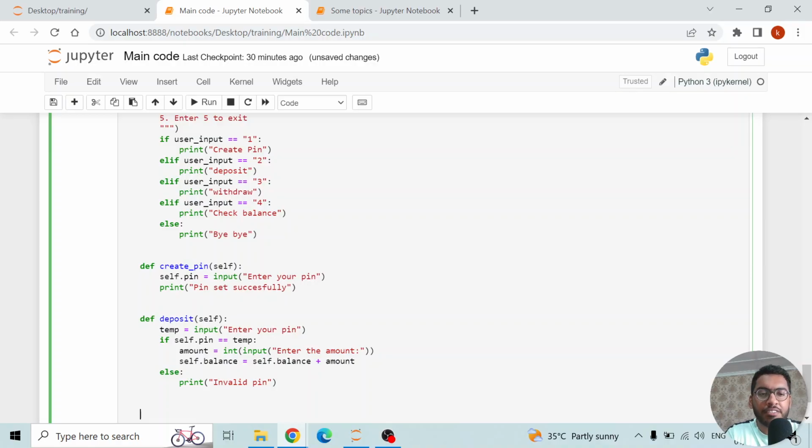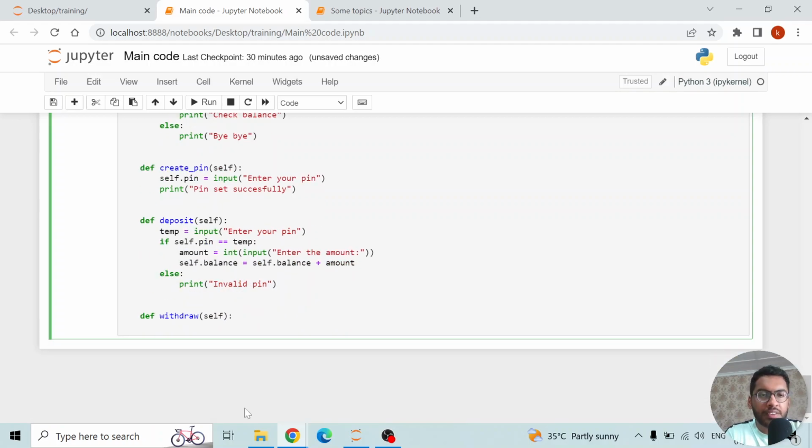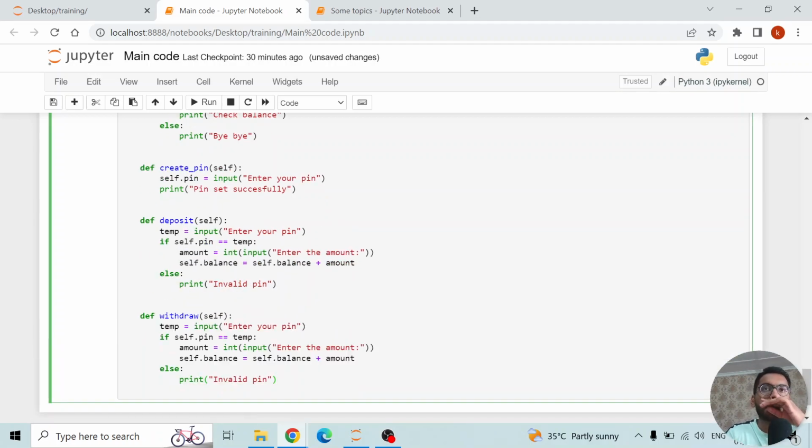Now let's create the withdraw function. Def withdraw, self. Let's use this same concept over here. Copy, paste it over here. So I will use again the input, enter your pin. If the pin is equal to this, then I will say that amount will be entered, and enter the amount you want to withdraw. Super sorted.